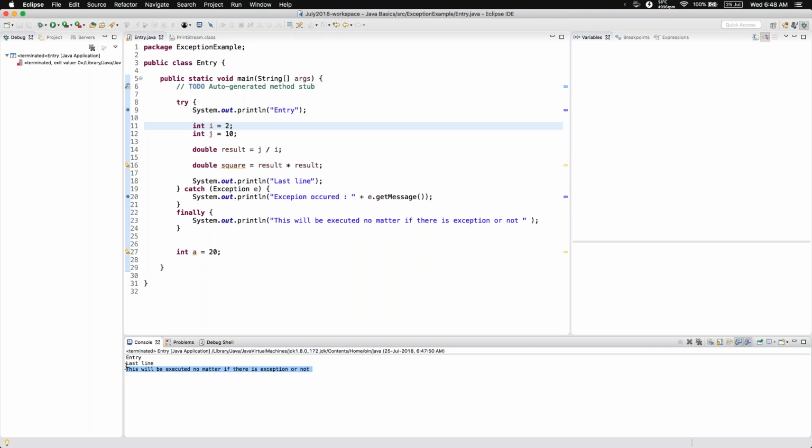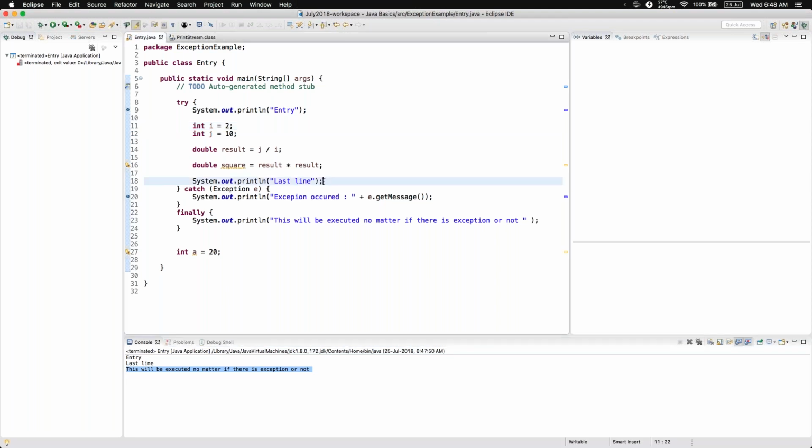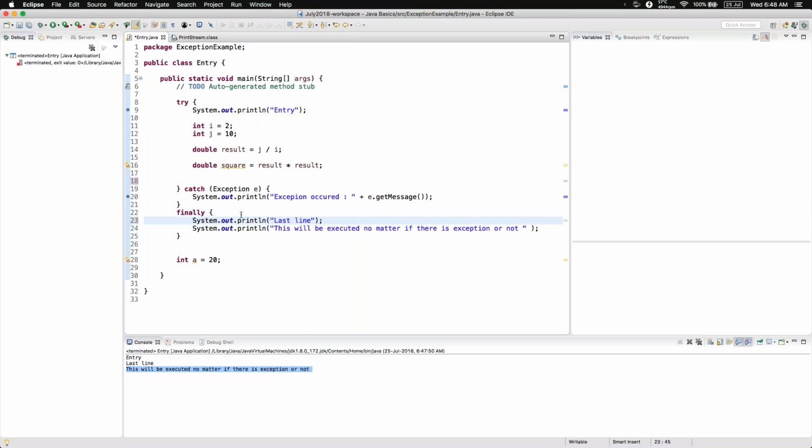So the question was, what if we want line number 18 to be executed even if there is an exception? If we put this finally before the catch, that can't be executed. You can't put it before the catch. You can move this code to finally. Okay, got it. Thank you.